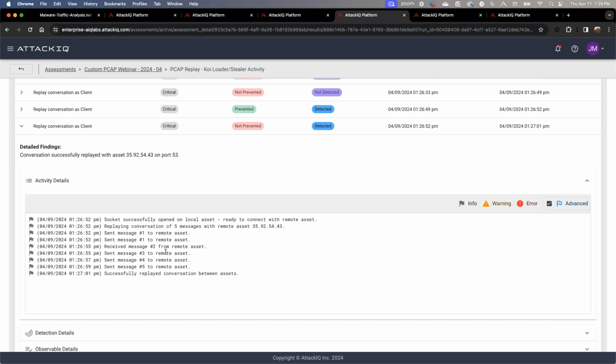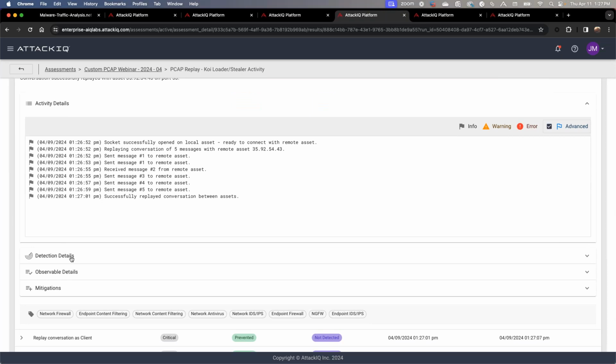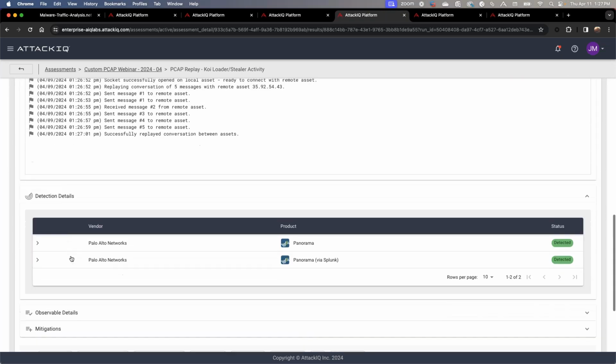I can see all of the messages that came through here. Of course, I can always take a look at the PCAP myself and see what will be happening here, but yes, we open up the socket. We were able to replay this part of the conversation right here over port 53. And I take a look at my detection details, and I was also able to see this.